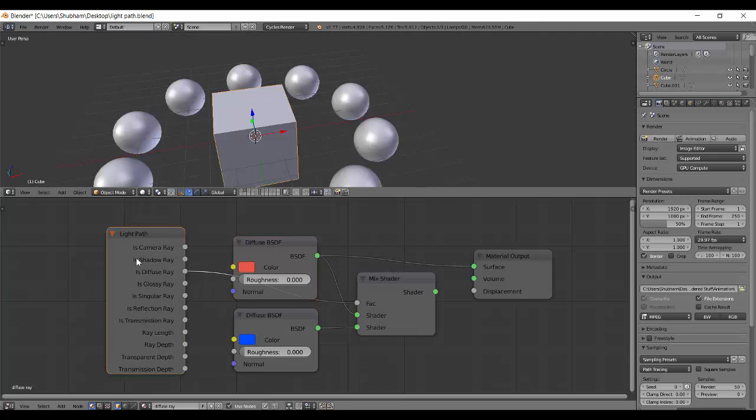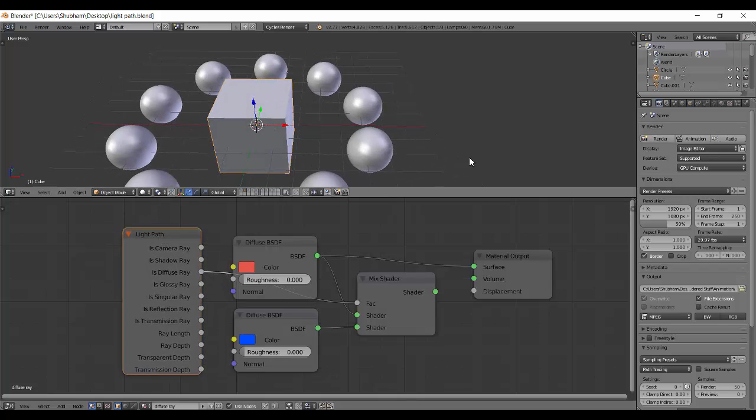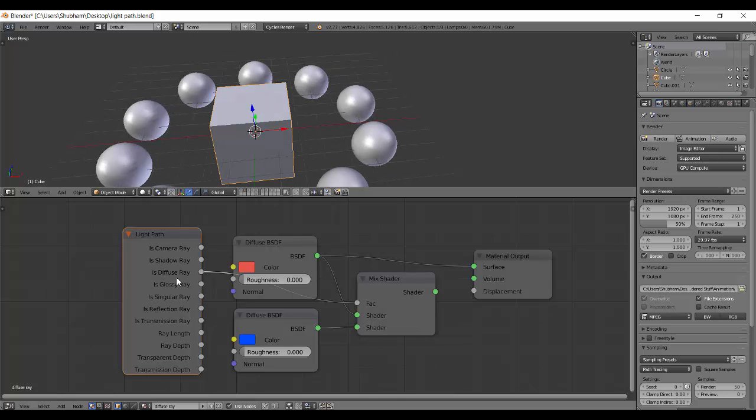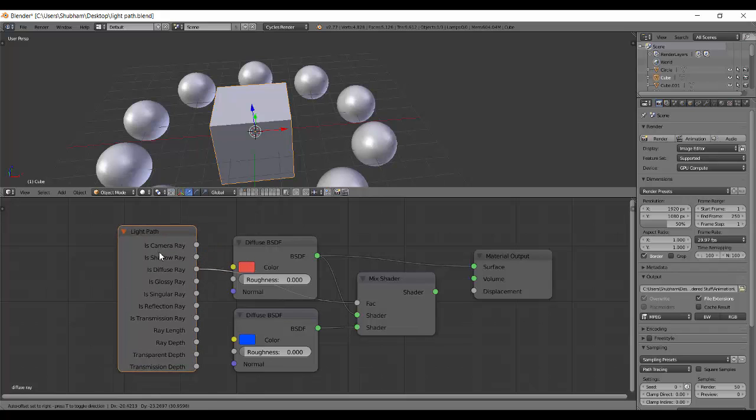Okay, so this is Is Diffuse Ray, these are Is Camera Ray, Is Shadow Ray, Is Diffuse Ray. This means that it checks the ray which is being reflected by the object, whether it is diffuse or it is not. So wherever it is, it gives a 1 value, true value, and wherever it is not, it gives a 0 value or false value. So that's why you'll always have a 0 or 1 value for these things, all these initial outputs, but not for these.